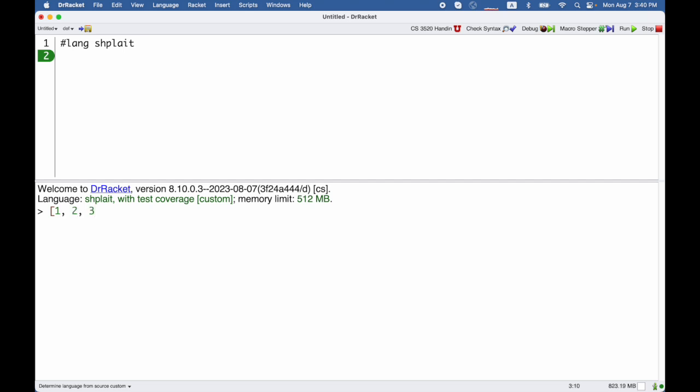If I have two lists that I want to put together, then I can do that with the append function. So append takes two lists of the same sort of list and puts them all together. If I have just one thing that I want to put on the front of a list, then I can use cons to do that.